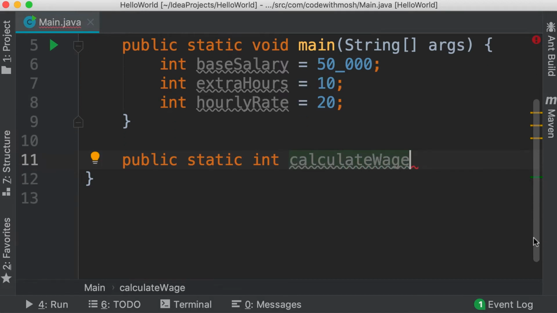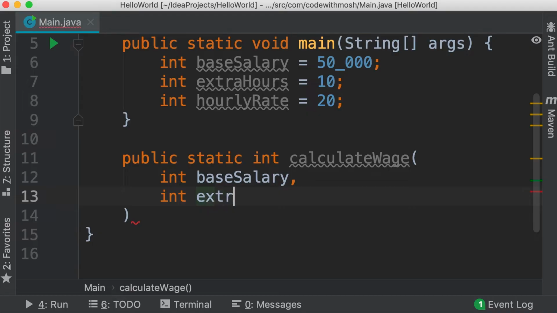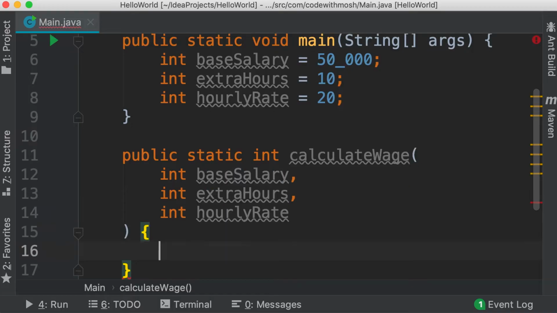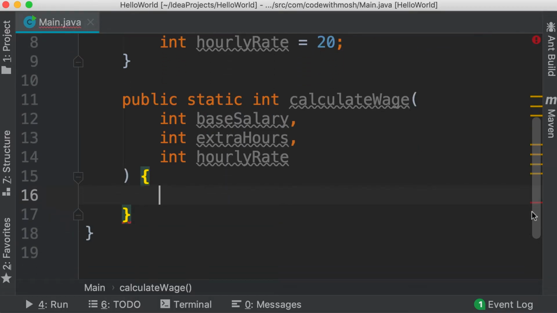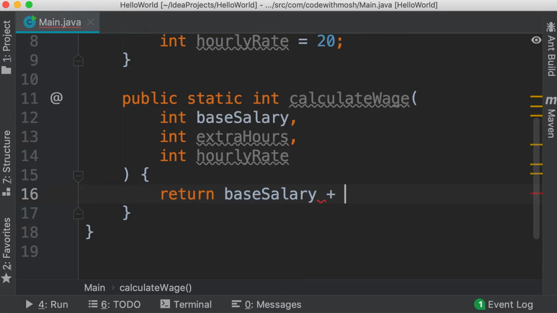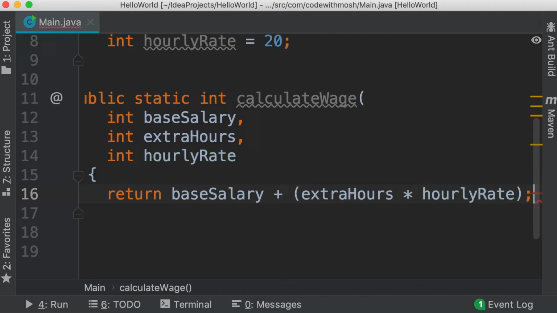Now let's add the parameters in this method. So we need base salary, as well as extra hours, and finally hourly rate. And here we add the braces. Inside this method, we want to return the base salary plus extra hours times hourly rate. I think that's pretty straightforward. I really don't need to explain this. So here we have a method for calculating the wage.